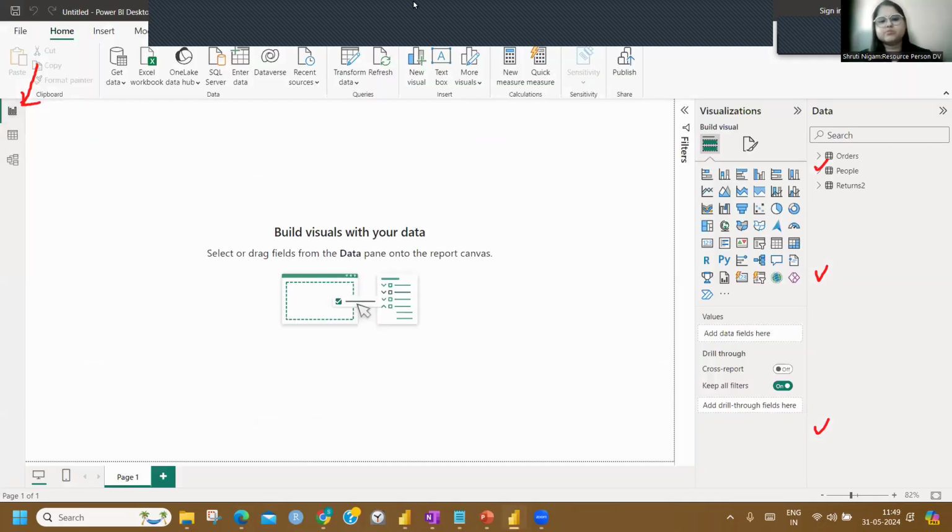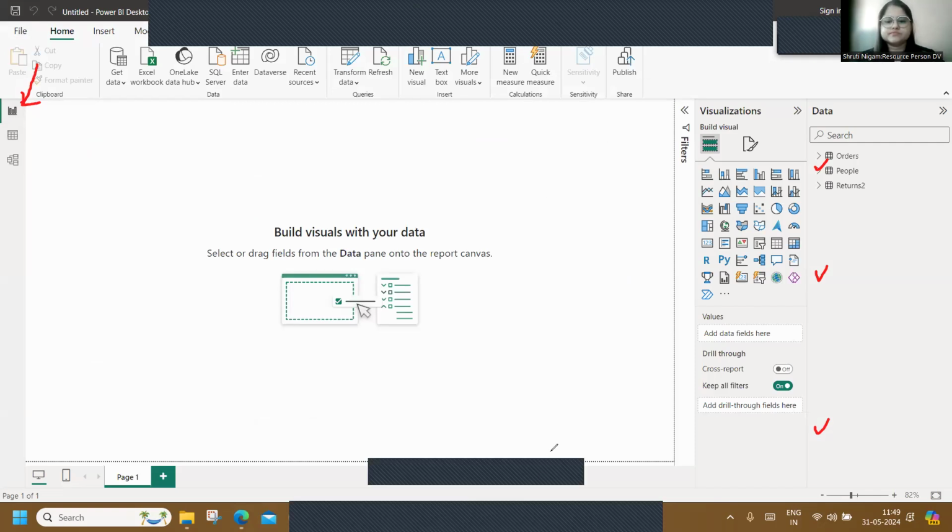Now we are going to create a report. Now we'll go ahead and create a report. There are multiple formatting options available here.